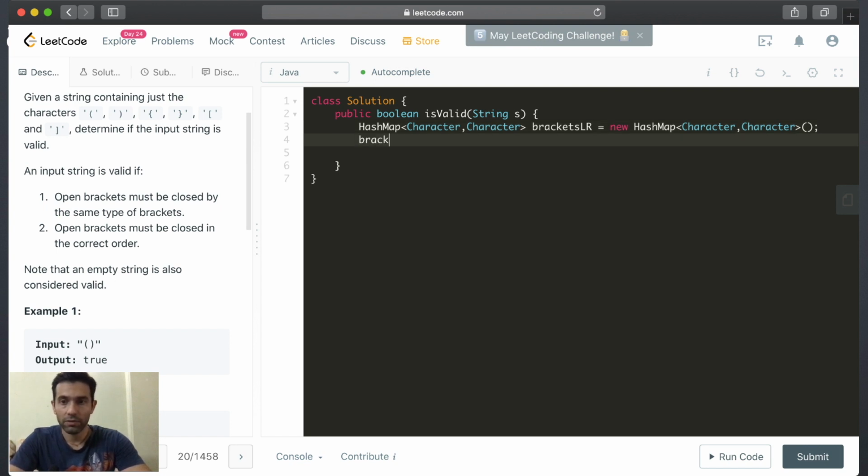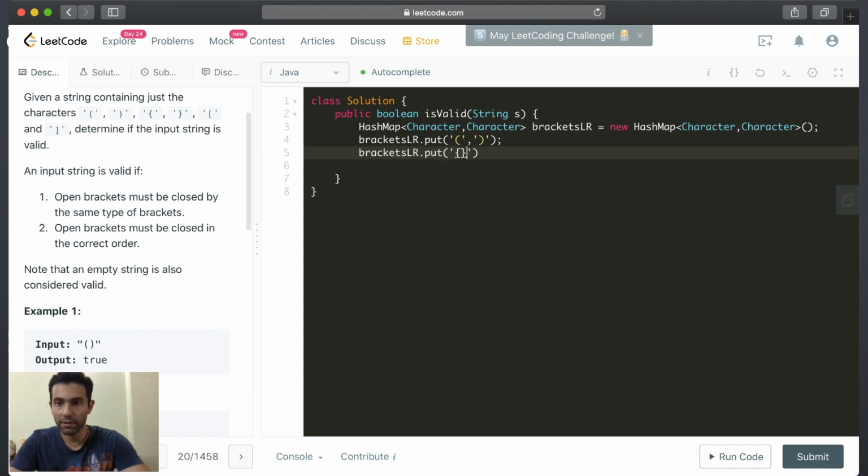So now this is the hash map, and now I'm going to push the values of the brackets that we have. We just have 3 values: the round bracket, the curly bracket, and then the square bracket. The autocomplete is killing me. That completes our hash map for the brackets.